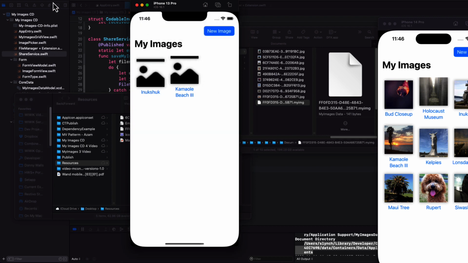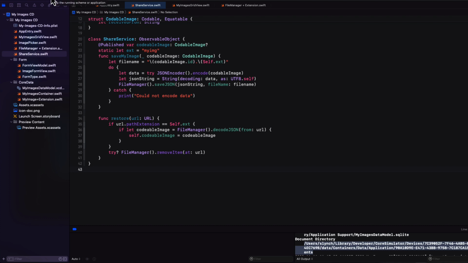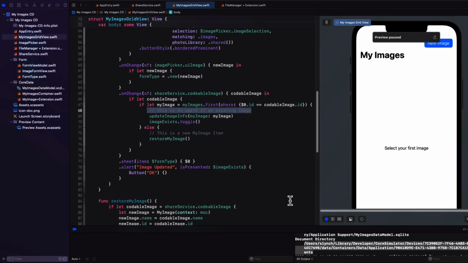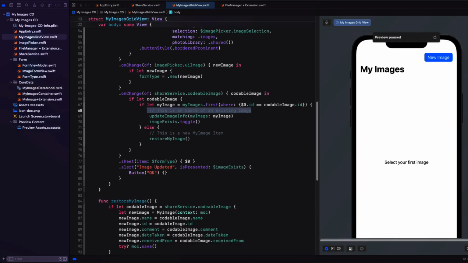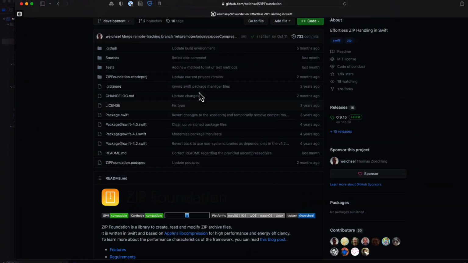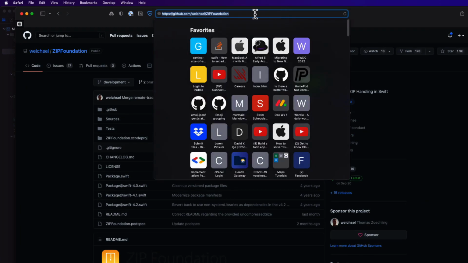Okay, well, now we know we can decode and import JSON, and for many cases that's all you're going to need. But we need to share the image as well, and for that, I'm going to zip both of them up together before sharing. To do zipping, I'm going to use a Swift package from the Zip Foundation. A link is in the description below.